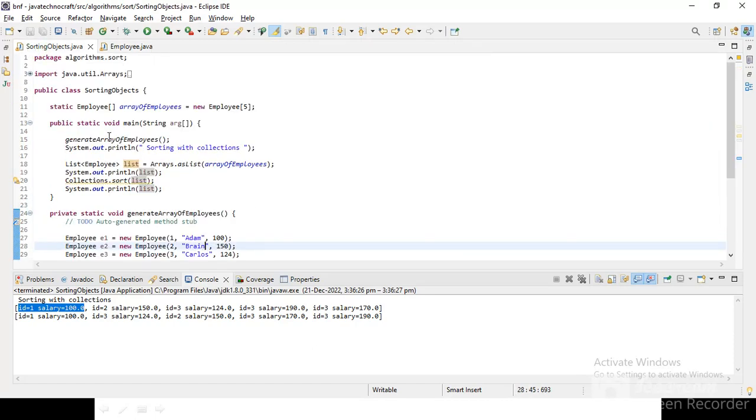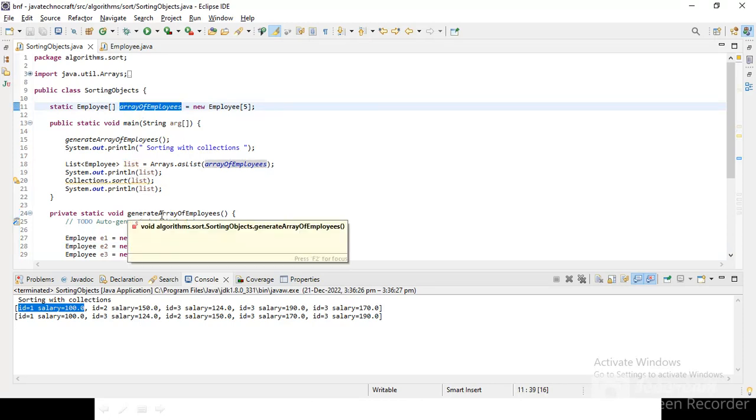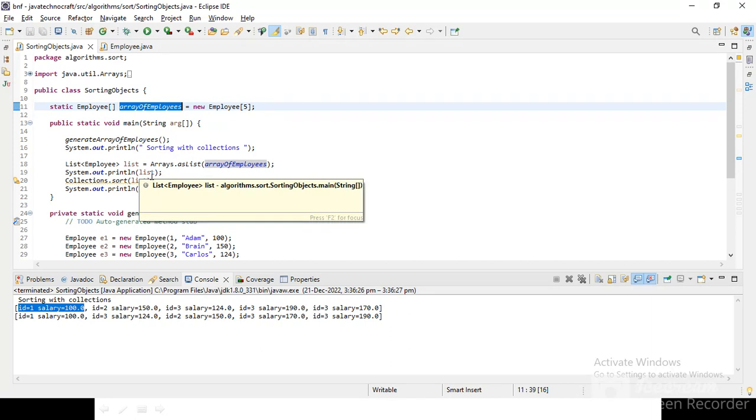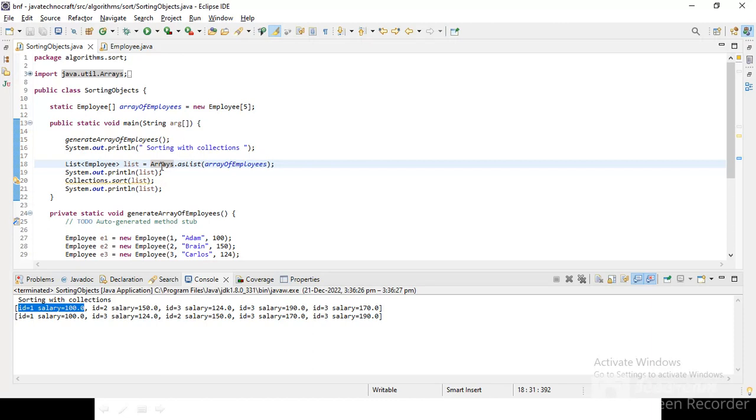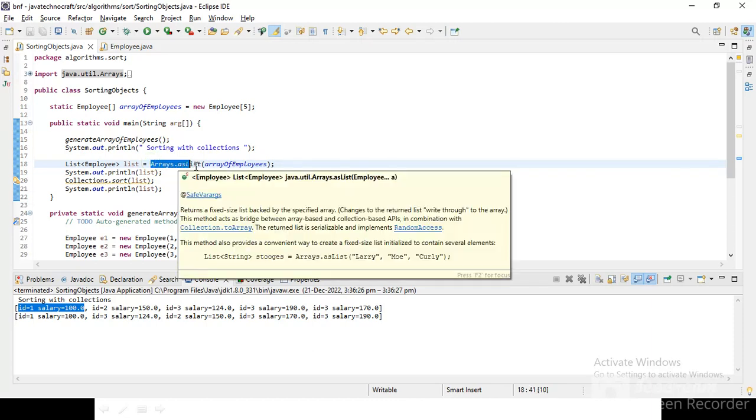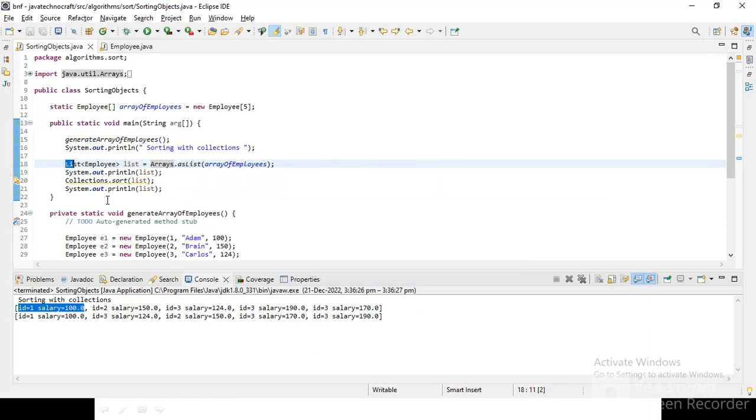Ideally, you don't have to use the array over here. You can directly add into the list, but for the sake of education I have done this, so we understand how arrays can also be sorted, by converting them into a list over here. You can use this in your requirements.